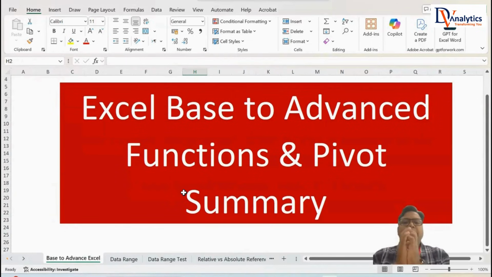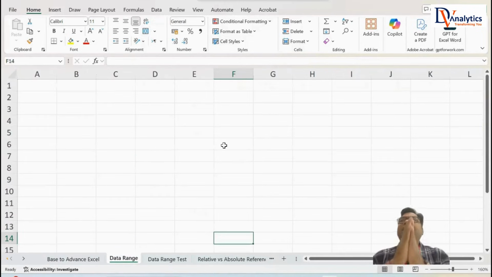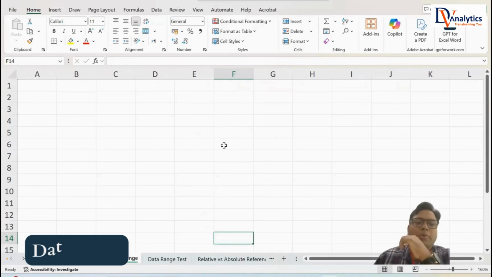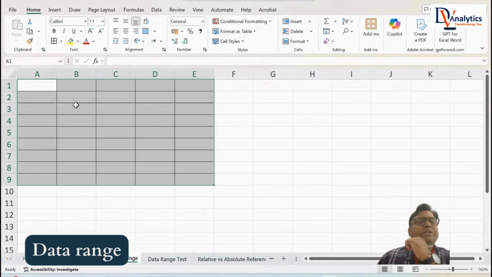So we're going to start with Excel basic to advanced functions and the pivot summary. Before getting into Excel, we should understand what is called a data range, right? What happens, guys? I selected A1 to E9 and put a border on it. Look at my screen, guys. I selected A1 to E9 and put a border.